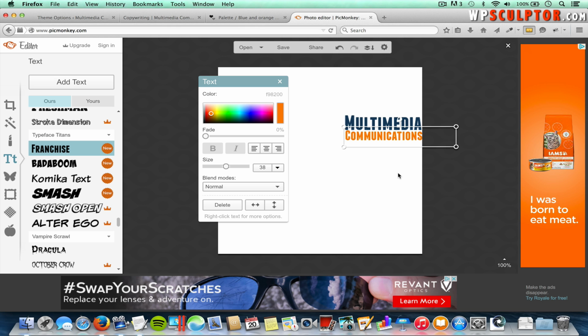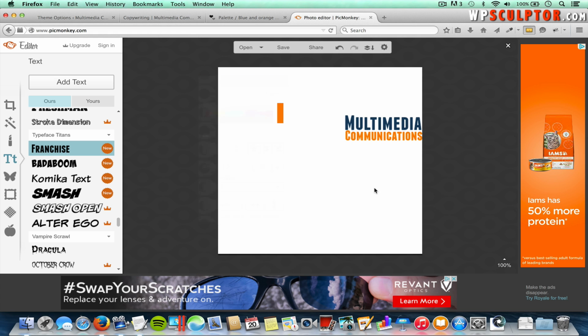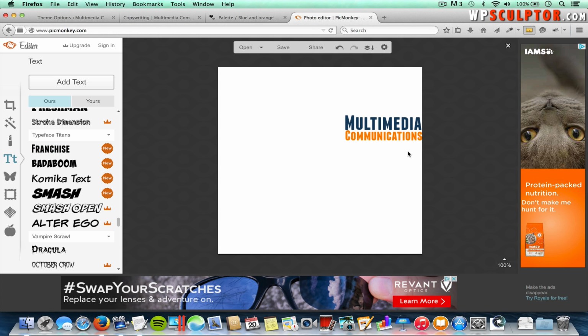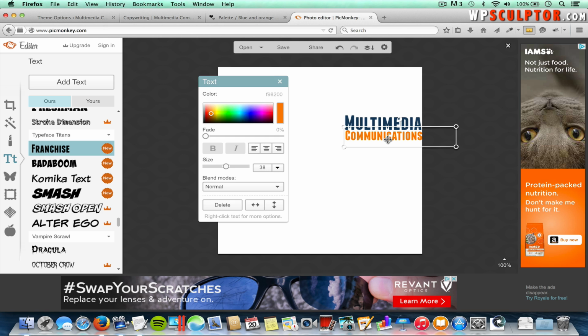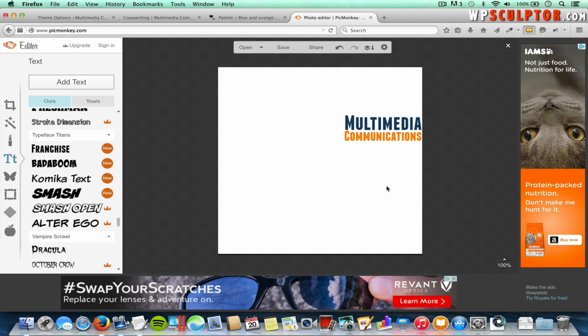And that looks good. And now I'm going to click outside of the canvas, and looks like I need to move my communications text over just a little bit to the left, so I'll click on it, and I can use the arrows on my keypad to move that over, and I'll move it down just a hair, and then I'll click outside of the box. That looks pretty good.